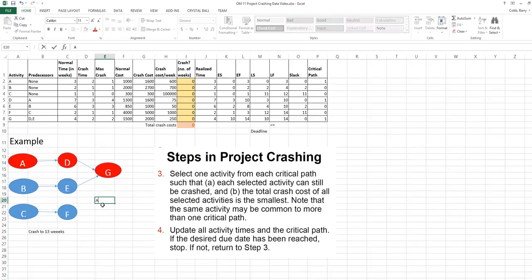We need to consider which combination of activities we can crash, the cost, and whether or not the activity is available to be crashed. We need to crash one activity from each critical path. In this case, there's just one critical path, so we need to crash A, D, or G. We look at the max crash. Each of them can be crashed by at least 1 week.